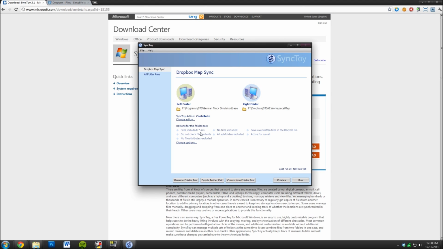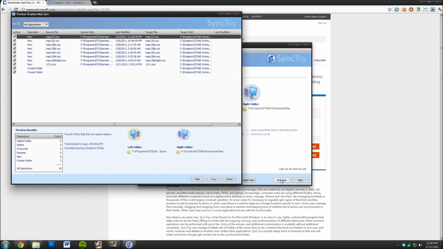Now, we've set up our folder pair, but we haven't actually transferred any files. As you can see down here, we haven't run it yet. So if you're feeling confident, you can hit the run button and you can make the changes that it deems necessary. But if you want to see what it's going to do without actually doing it, hit this preview button, and it will tell you right here what it's going to do. So it's going to create all these SCS files, and it's going to create 2 new folders. Let's expand it out here. See, it's copying map and autosave, and I don't want it to create those 2 folders.